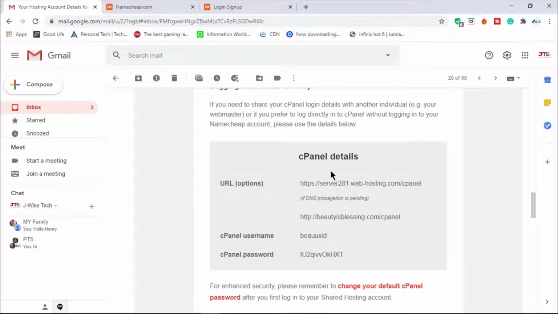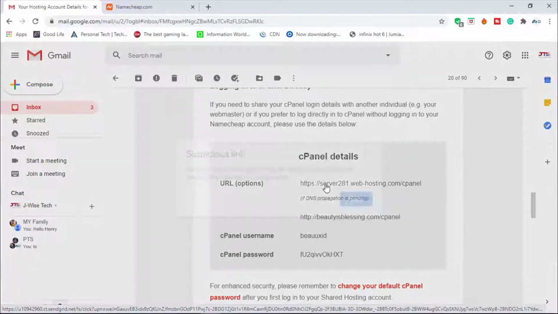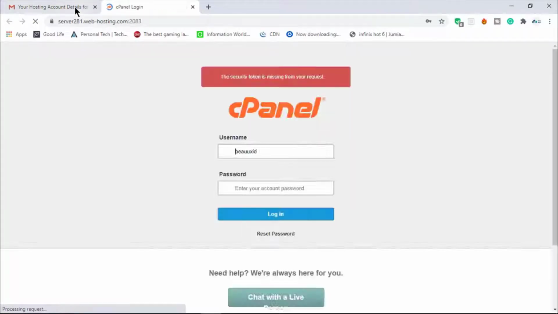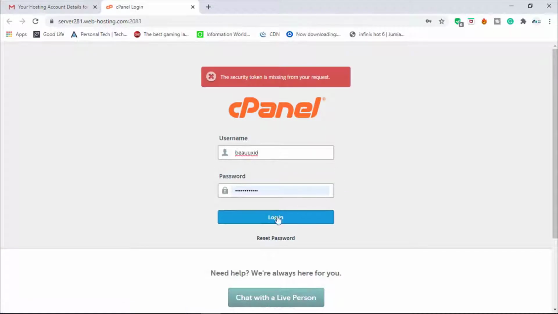So cPanel details. First of all, you will learn how to install WordPress. Yes. So if you want to install WordPress, after they've sent you the email, here's the link that you're going to follow so that you can install WordPress, right? So click here, proceed. So once we wait while it is loading, okay, here's the cPanel, right? So we are logging into our cPanel.